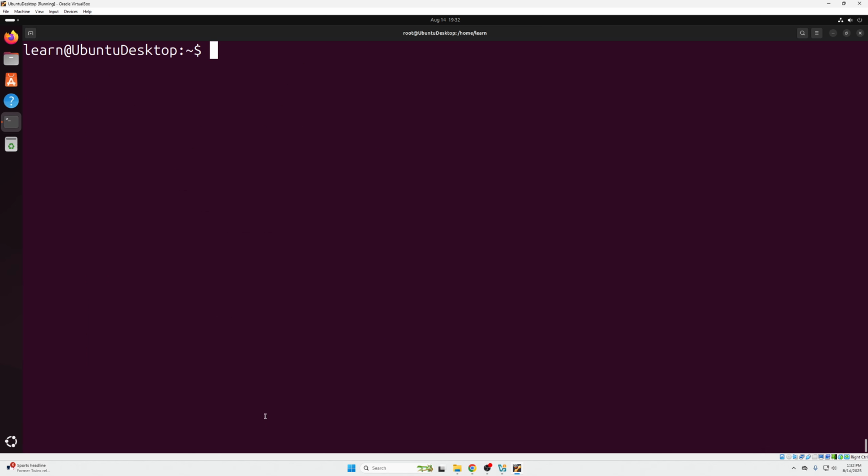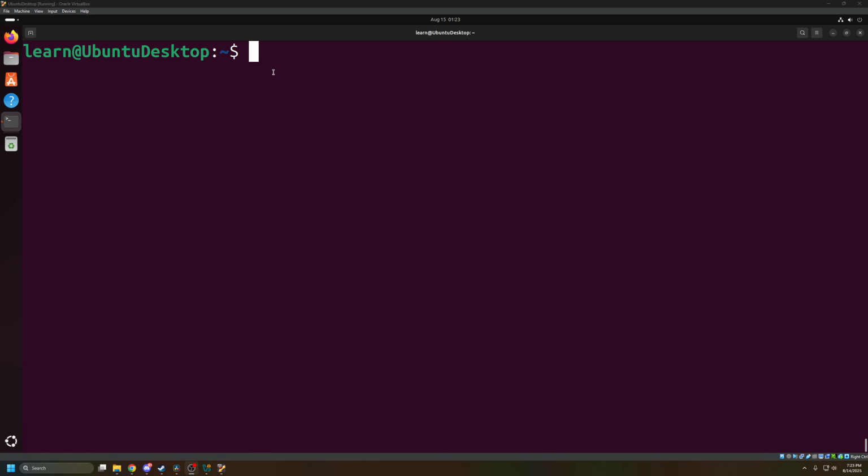The next part I want to go over is the proc file system, the processes file system. So there's a couple commands we can do. We can just do ls.